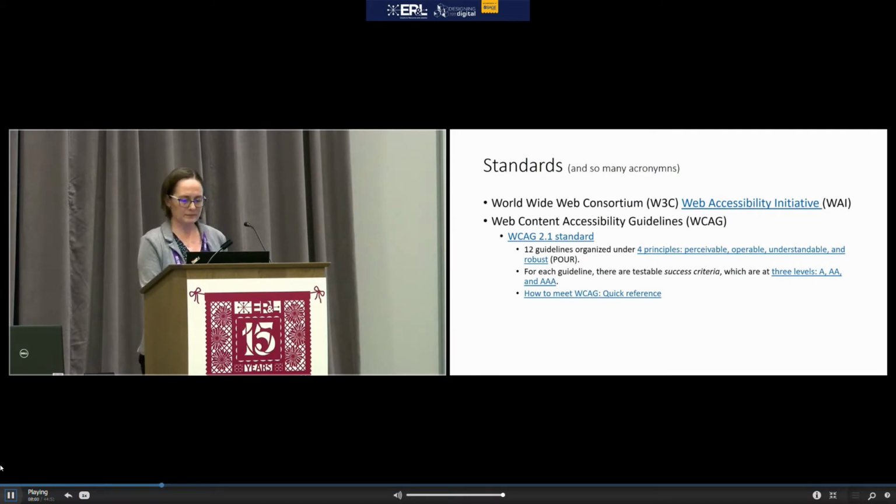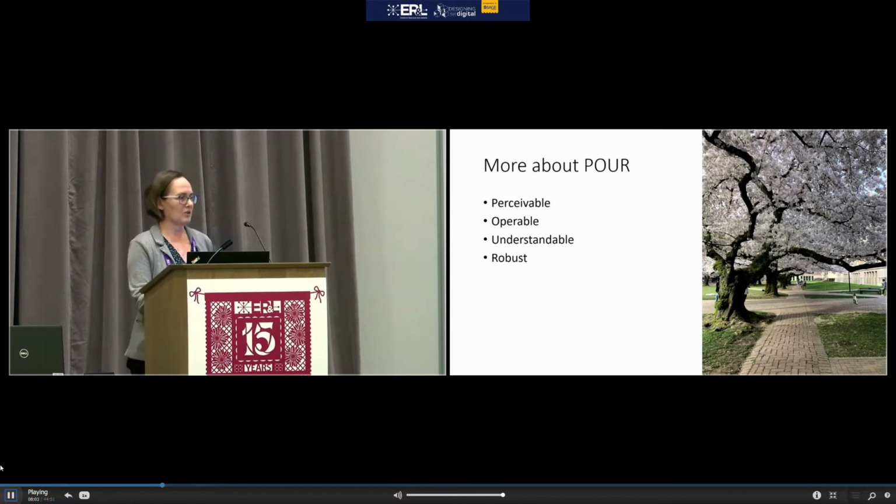So POUR, I have some text written. I'm going to read. Perceivable means information and user interface components must be presentable to users in ways they can perceive, so not just see, but somehow take into their brain. This means that users must be able to perceive the information being presented. It can't be invisible to their senses. And operable: user interface components and navigation must be operable. This means that users must be able to operate the interface. The interface cannot require interaction that a user cannot perform.